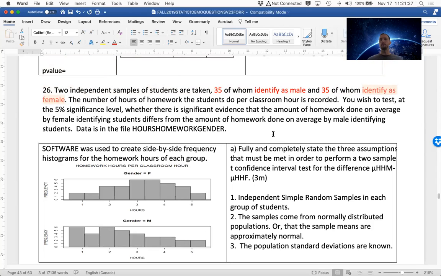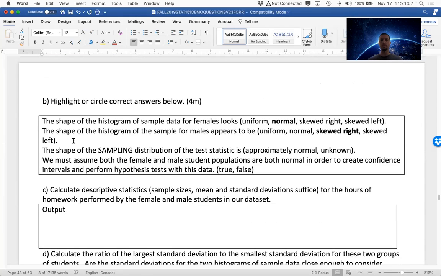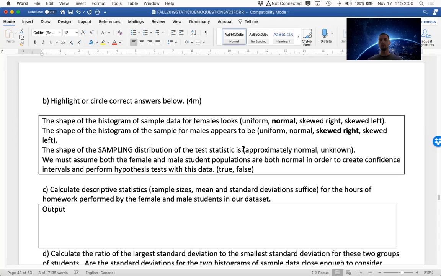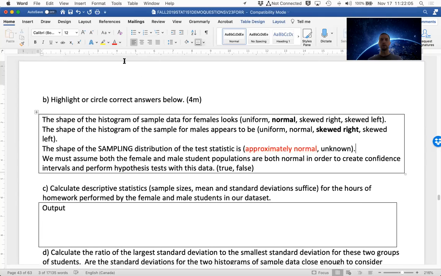The central limit theorem tells us that if our sample size is over 30, we can assume that X bar is approximately normal. So in the first sample, we have 35 male students, 35 is bigger than 30, so we can assume that X bar for the males should be approximately normal. In the second sample, we have 35 students that identify as female, 35 is bigger than 30, so we can assume that X bar for the females is approximately normal. Therefore, the sampling distribution would be approximately normal as well, based off of the central limit theorem for each group.